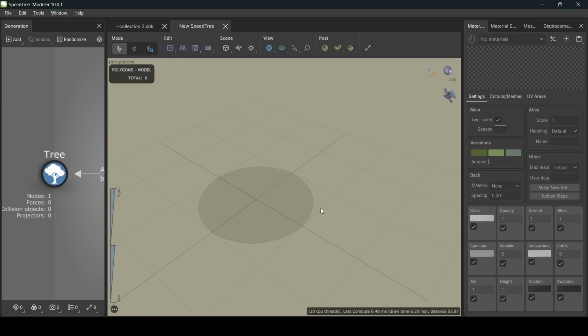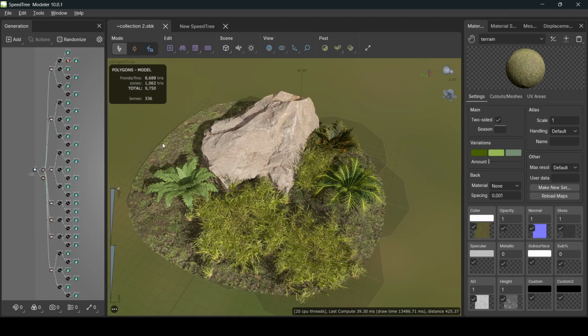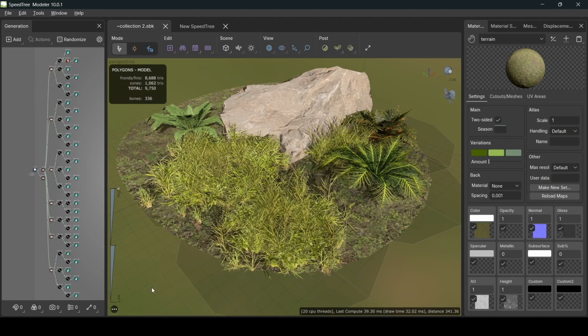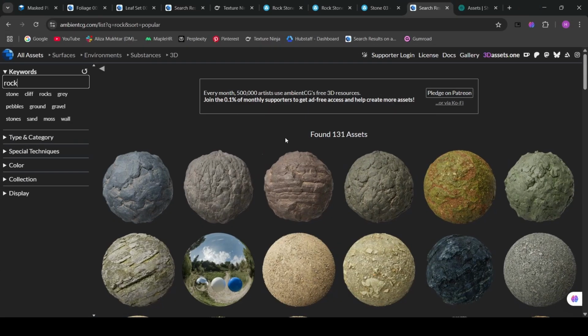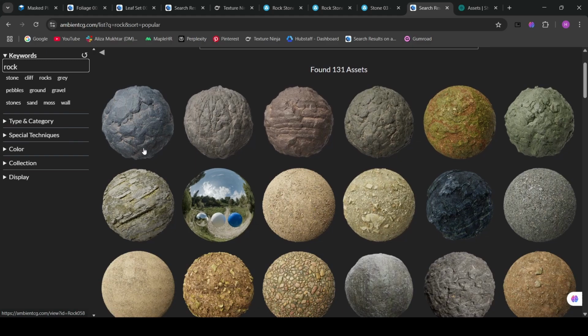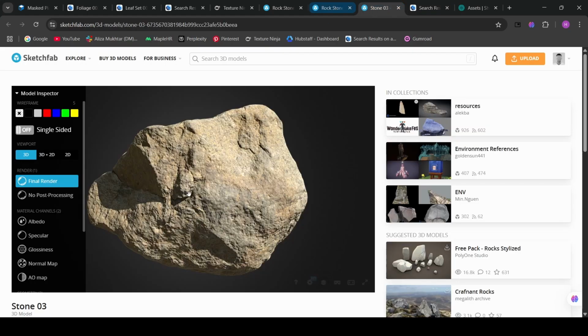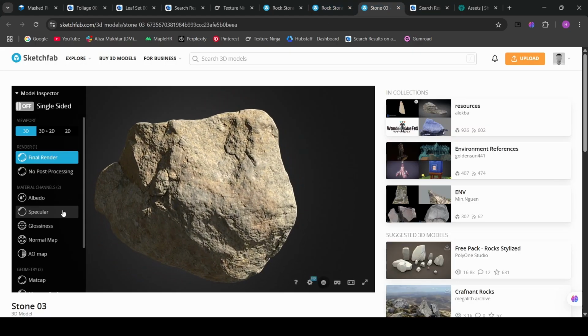First of all, let's see how and from where you can get this. Here's some of the textures that I used, like terrain, rocks, and these leaves and grass blades. It's simple. For rocks, you can go to ambientcg.com and download any texture you want. And for the other assets, you could just go to Sketchfab and download any rock that you like.